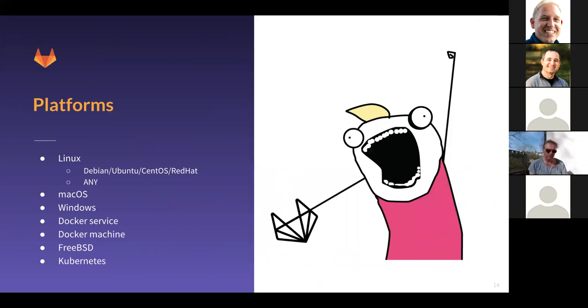So any distribution of Linux that's out there, including we have packages for the big four. It can run on your Mac, it can run on Windows, it can run as a Docker service, it can run Docker Machine, which is a very specific Docker driver we'll talk about a little bit later. It can run FreeBSD, and then it can run natively in Kubernetes. So basically, almost any platform you can name, you can then use that platform to run GitLab Runner.